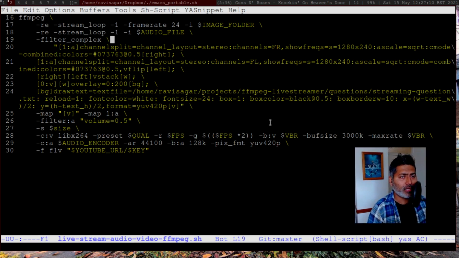And based on these inputs, you can have multiple filters on top of it. If you look at this particular filter, the first line, 1A. A means audio, and 1 means the second input, which is, of course, audio. If you want to do something with the video, you have to use 0. So for each and every input, it could be 0V or 0A. I need to focus on the second input's audio, which is my audio file.